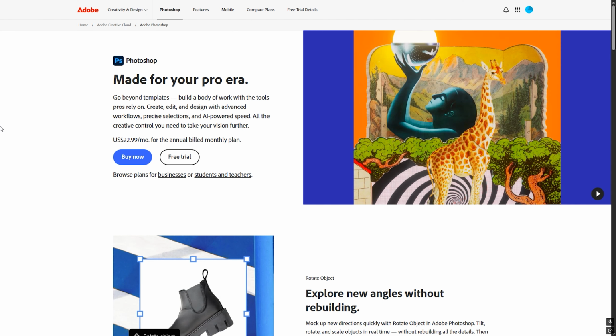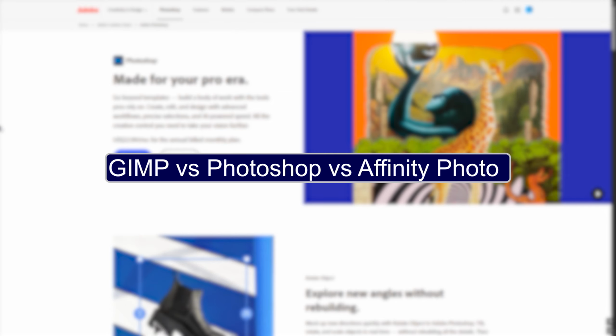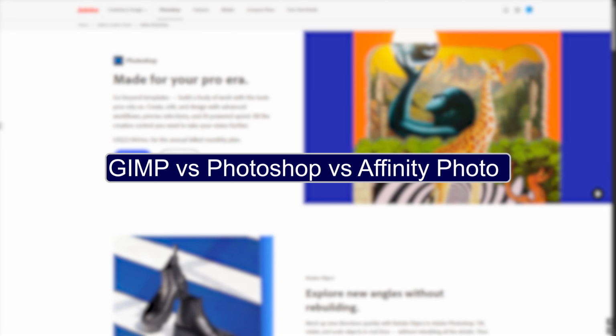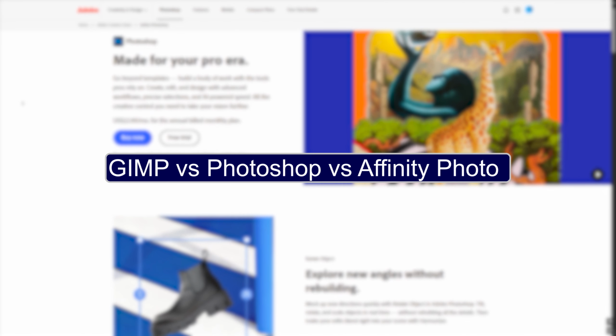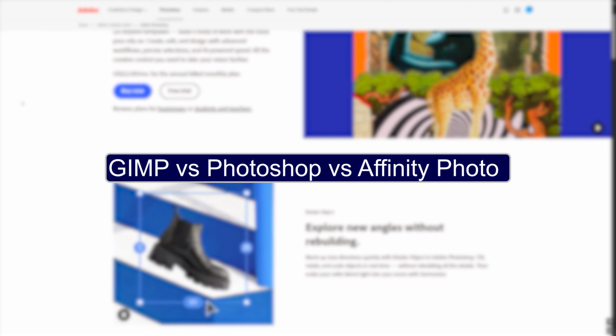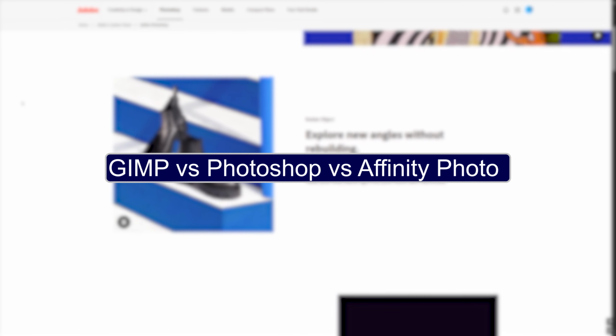Looking for the best photo editor in 2026? Should you choose the completely free GIMP, the industry standard Adobe Photoshop, or the one-time purchase Affinity Photo? Each one has its strengths, but the best choice depends on your budget, experience, and what you actually need. In this video, we will compare them in the categories that matter most and help you decide which one is right for you.